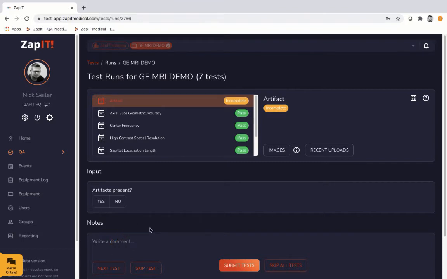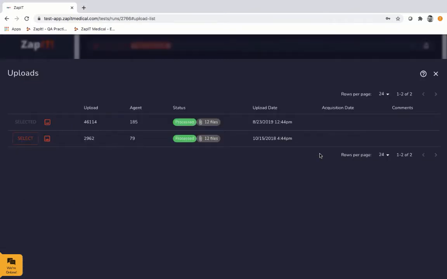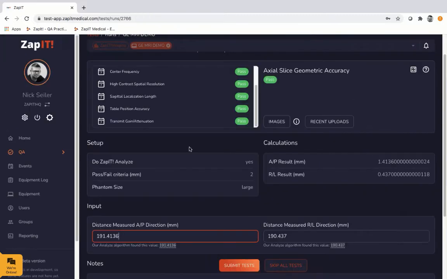Clicking the Images button will bring you to the image viewer, displaying the associated image with the test run. Clicking on the Recent Uploads button, shown here, will display a list of each study that has been recently uploaded and associated with this machine. As before, you can select a different image set or study to associate with the current test run. Your setup fields are located here, and any calculated result will be listed here.